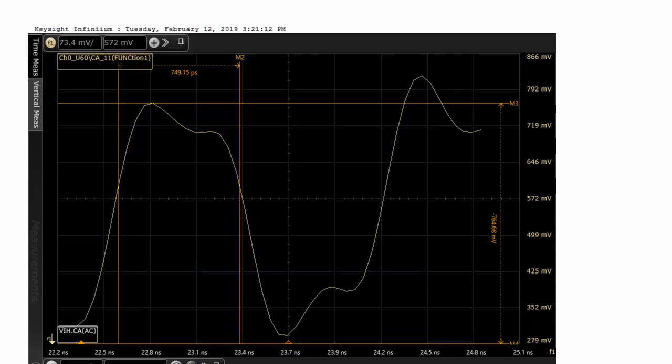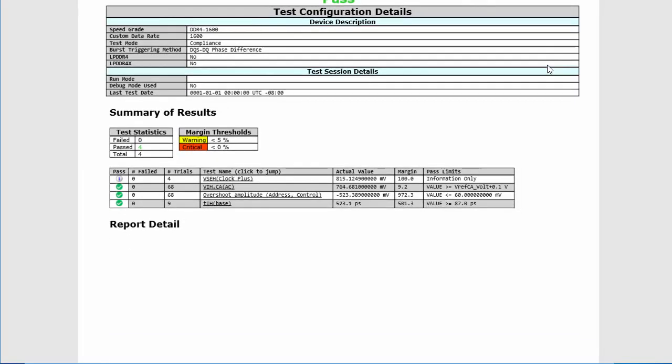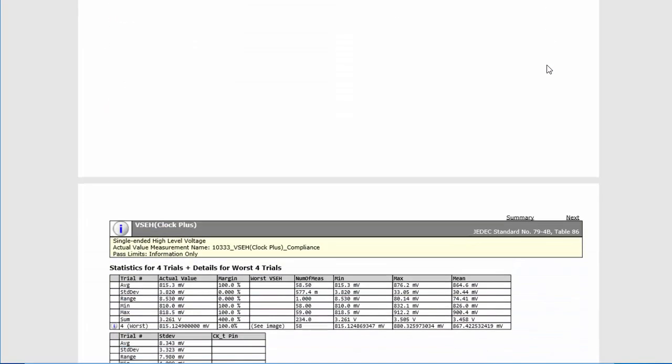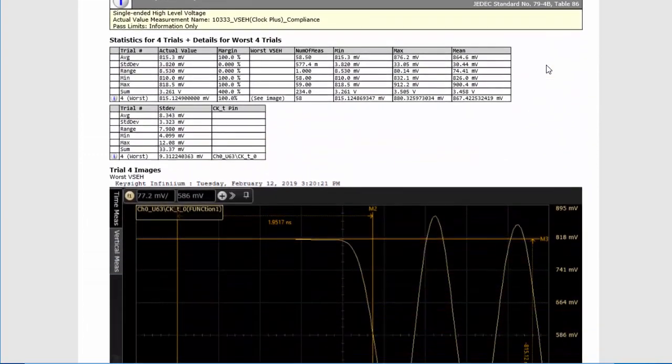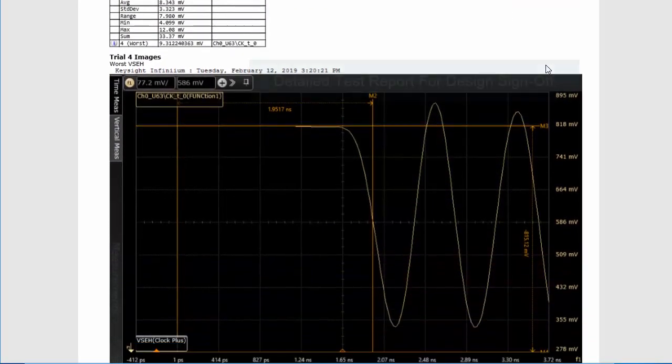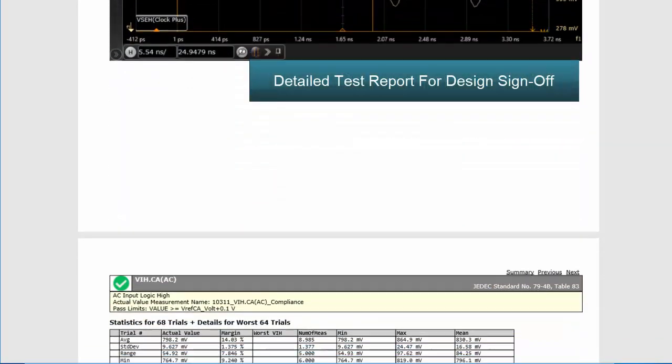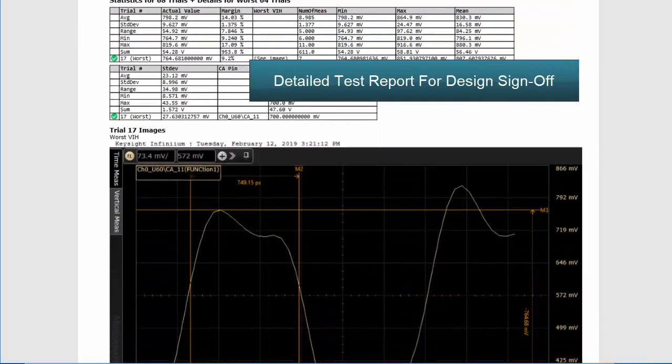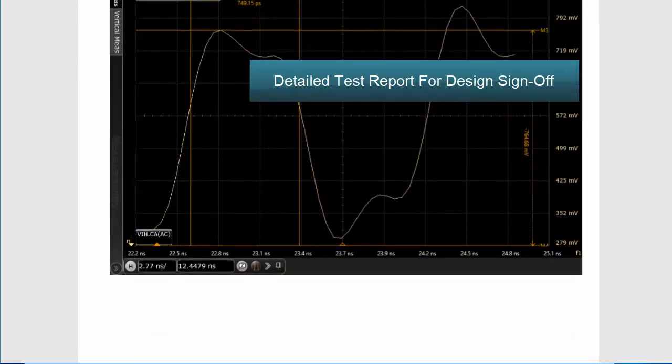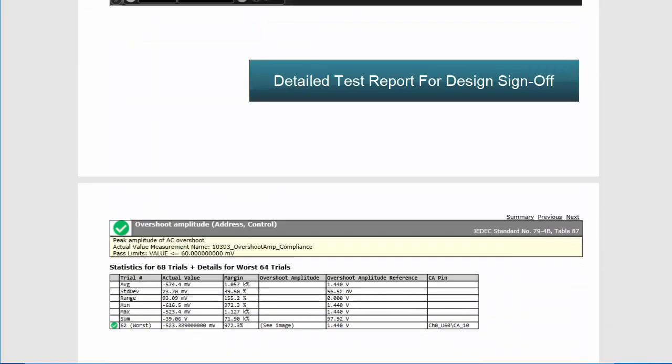And next, we also get a complete DDR4 compliance test report, where all of the measurements that were selected are then generated as a PDF report. And this could be used for documentation for detailed sign-off. And this now concludes the end of our demonstration.